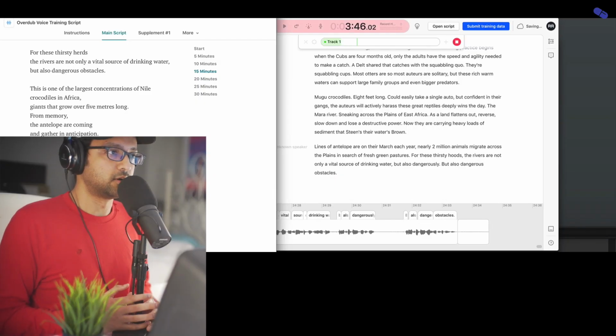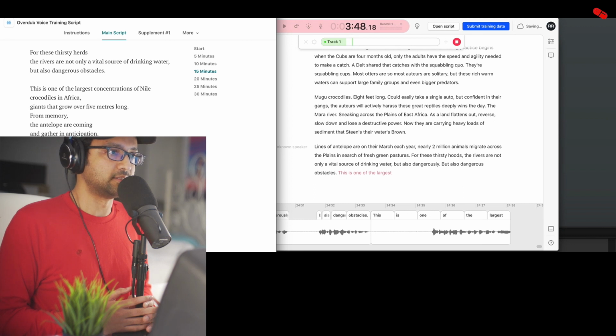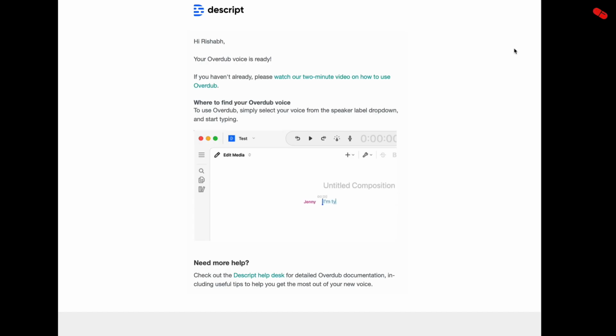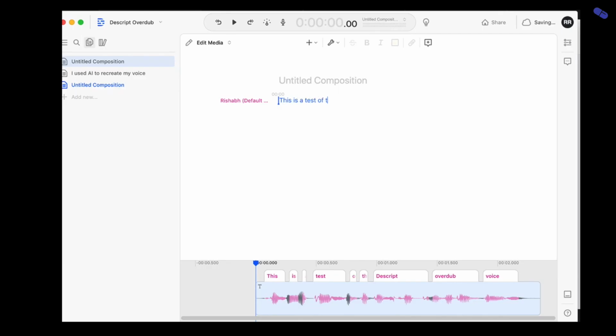Well, I did have to record about 90 minutes of sample audio to train their neural network. Reading what only seems like the script for Planet Earth. Memory, the antelope are coming and gather in antelope. Then after a few hours, the voice was ready to use. Using the application is as simple as typing something and hitting play.